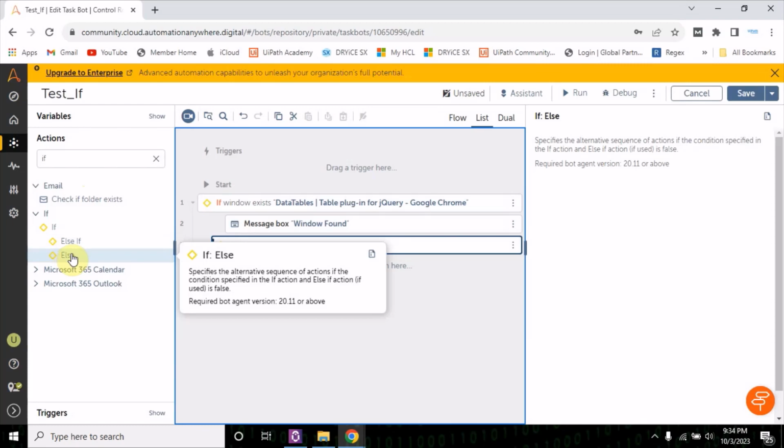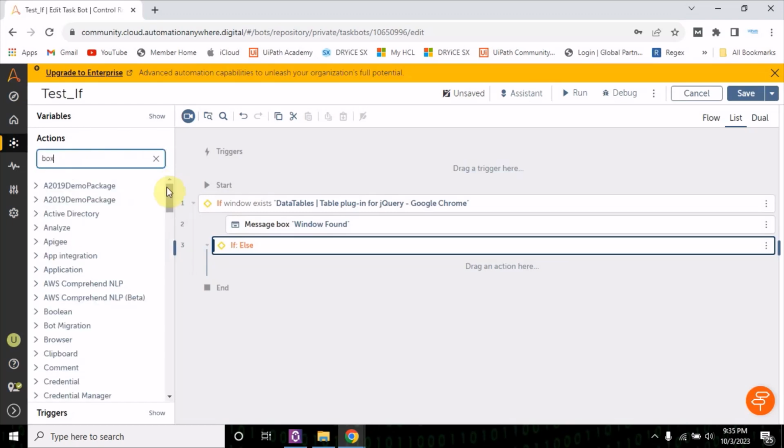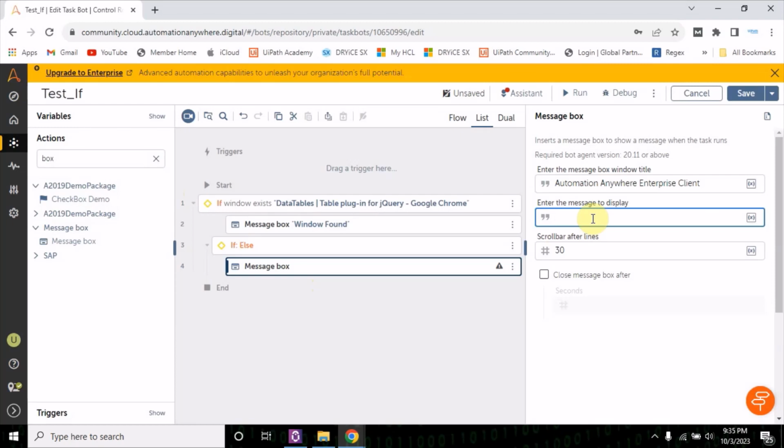We have this else condition here, so just drag and drop the else condition here itself after the if. Now if this condition doesn't match, it will come to the else. So for else also I'll put a message box here. I will write down window not found.